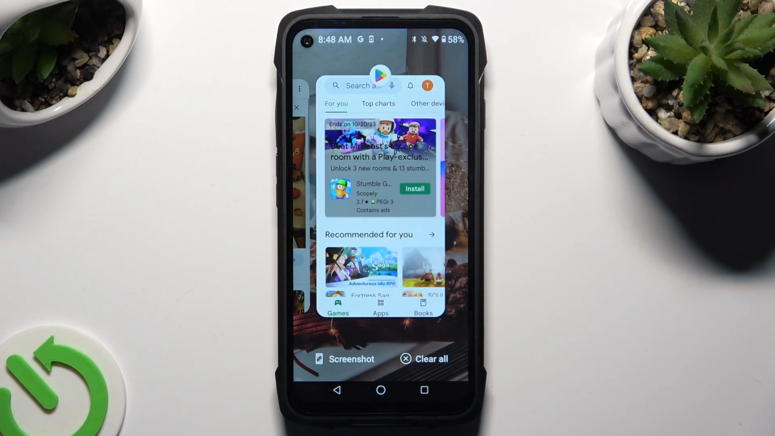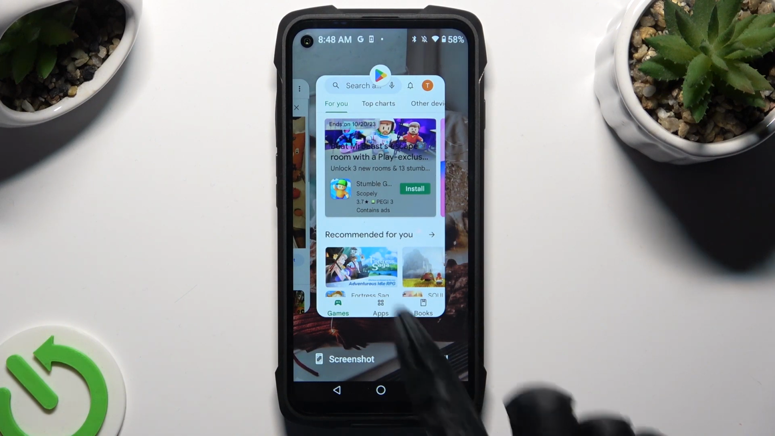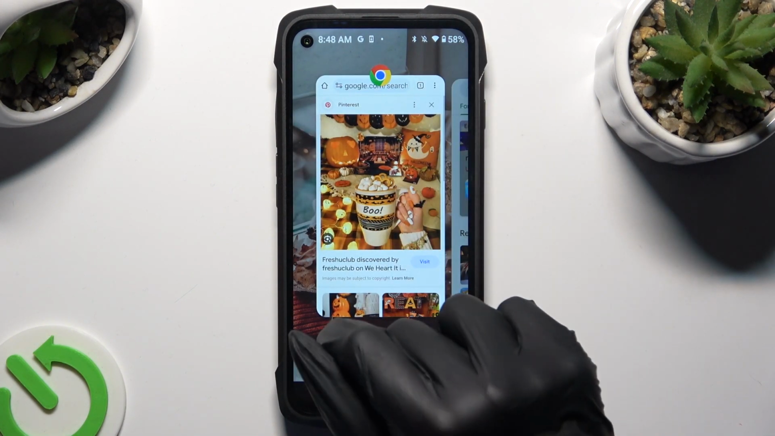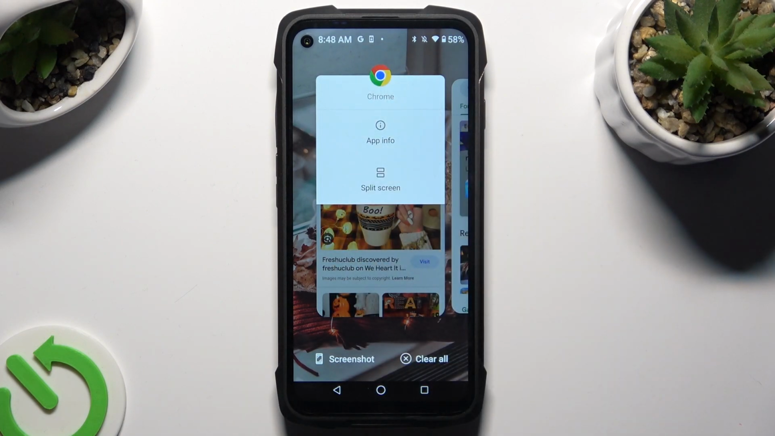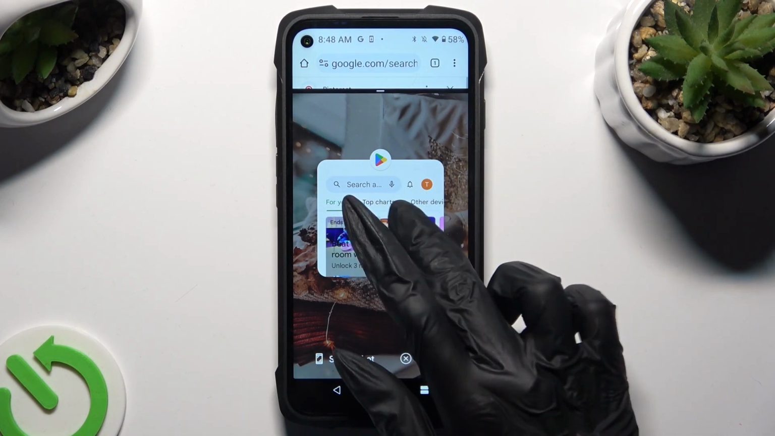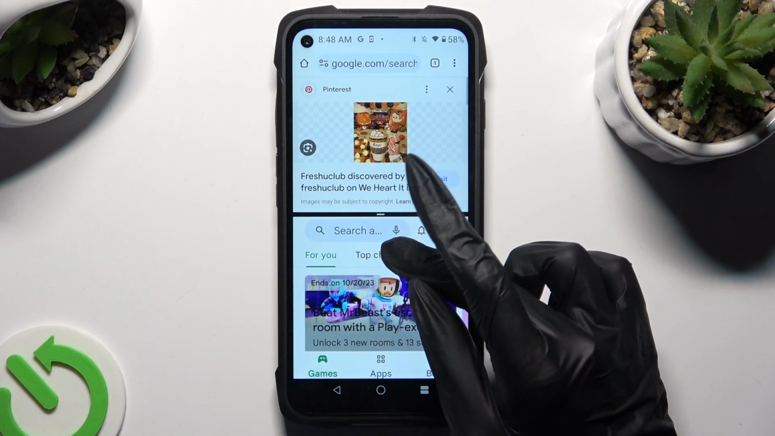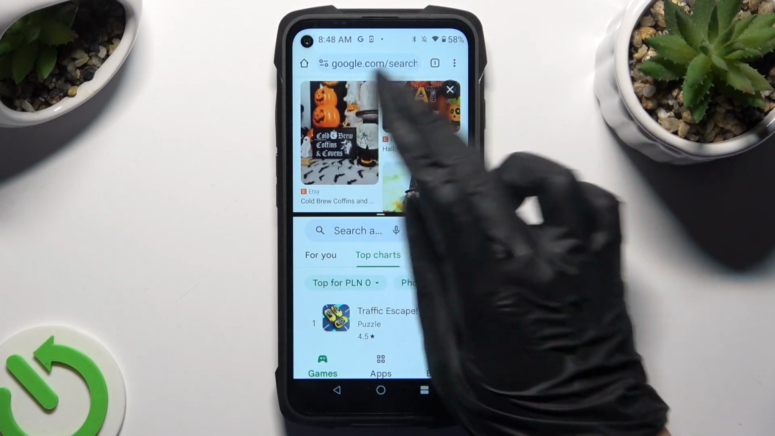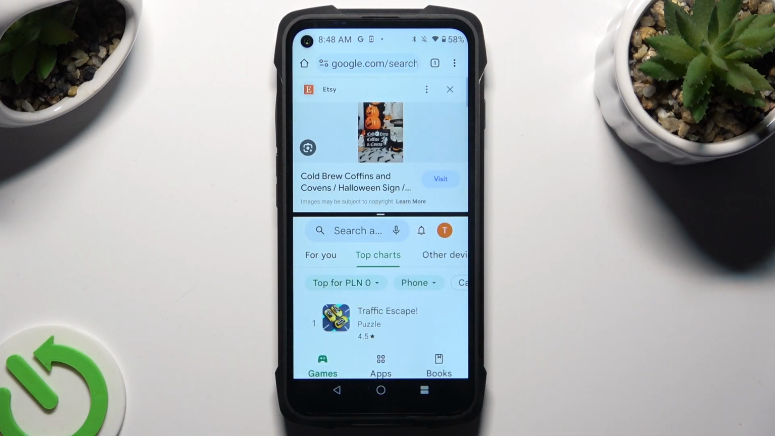Now you need to click on the icon of your app that you wish to use on the top half of your screen and select Split Screen. Now just tap on the second app. As you can see, I can use both at the same time.